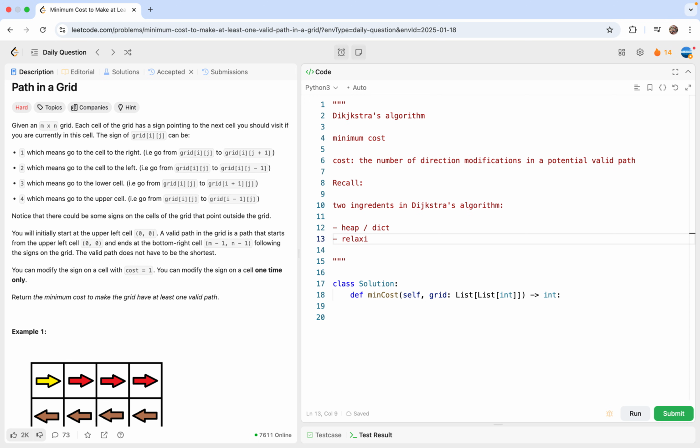Another one is relaxation. Basically, this says that if you arrive at a position u with cost u, and from u to v there's another cost from u to v, if this sum is less than the cost from the source to v, then we replace the cost from the source to v with cost u plus cost uv. This means the cost from the source to v can be improved by going via u, because the cost of going via u then arriving at v is less than the current one. So this is the relaxation. Once you pay attention to these 2 parts, typically you should be able to write a correct Dijkstra's algorithm solution to this problem.